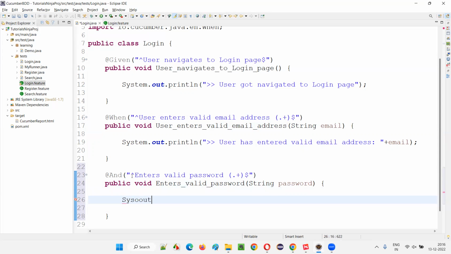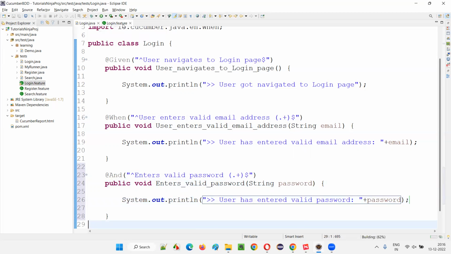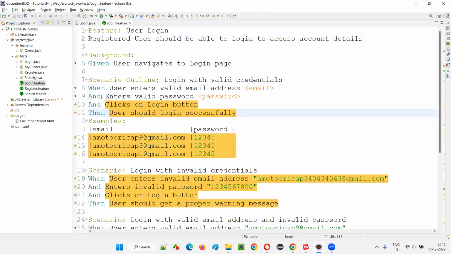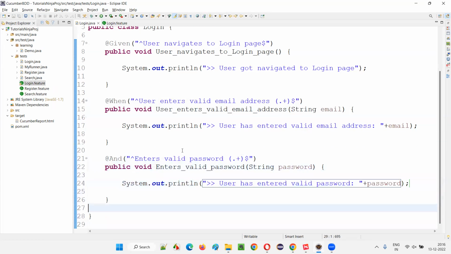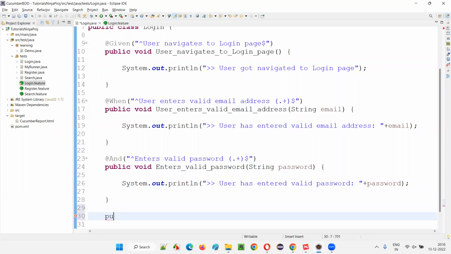So system.out.println, user has entered valid password colon, I'll say plus password plus this password. Done. Now click on save all and go here and see enters valid password. Now clicks on login button, copy this, public void clicks on login button.